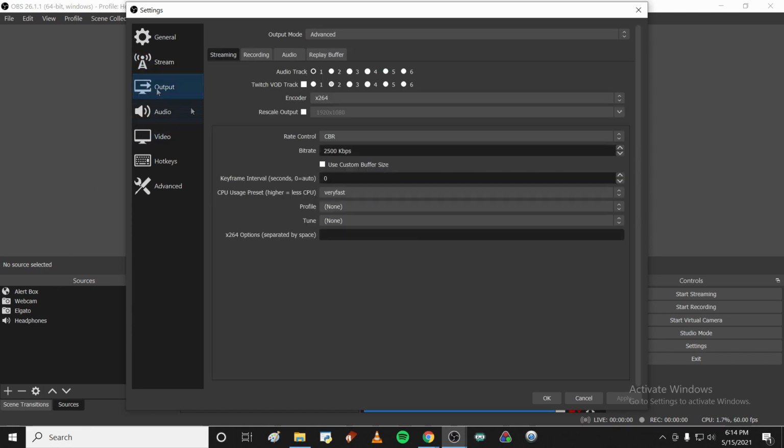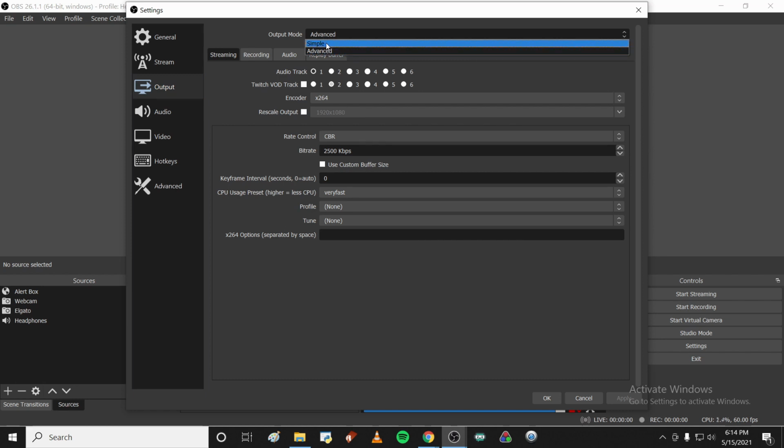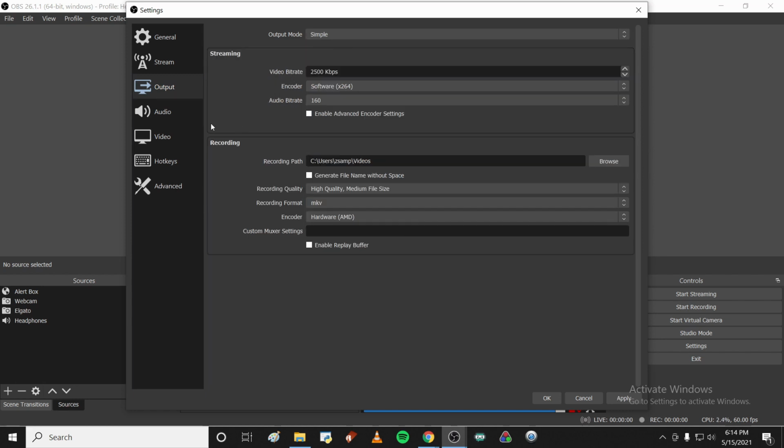Now let's make sure our output is correct. There are a bunch of different options to do this. It will start you at simple. If you're not going to be recording a bunch of stuff or need different recording settings in your streaming settings, just keep it at simple. It's already optimized that way.